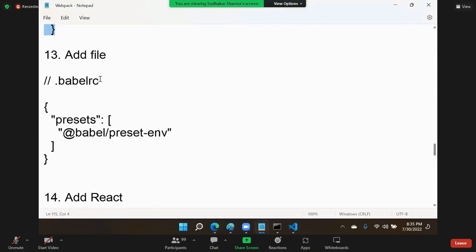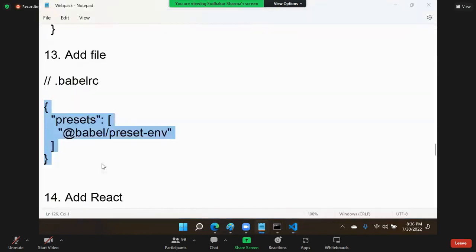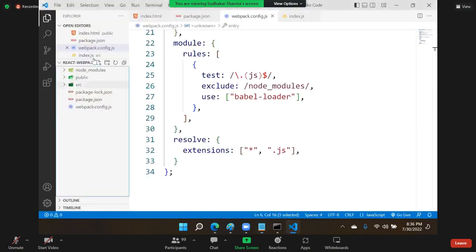That means we have to create a Babel RC file. In that, we have to set up the Babel environment. That means we have to create another file in the root module. What is it? .babelrc. We need to create a file .babelrc. It is a reserved file actually, right?